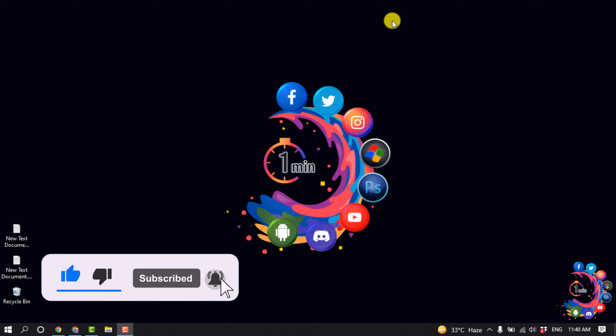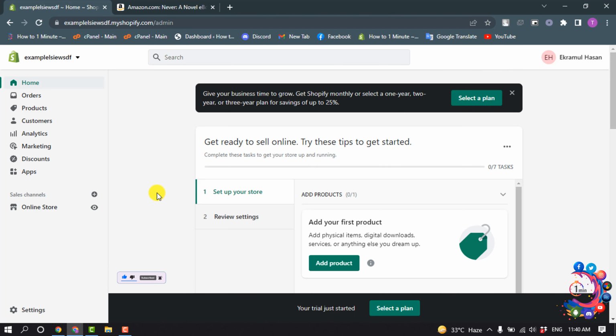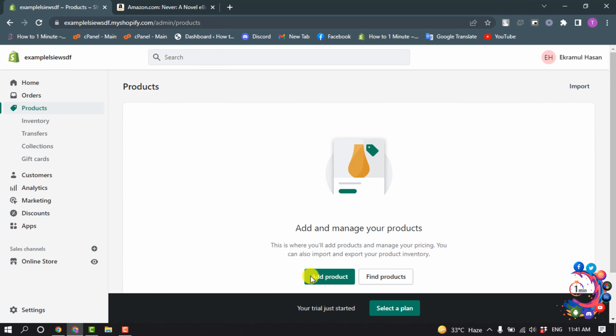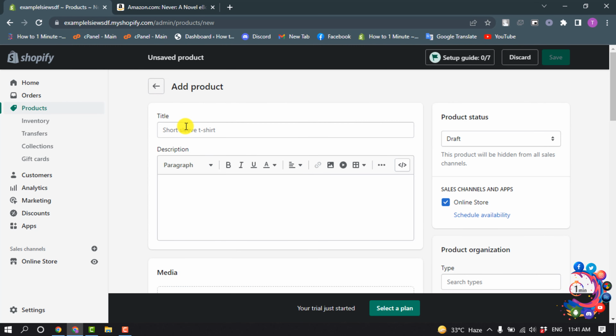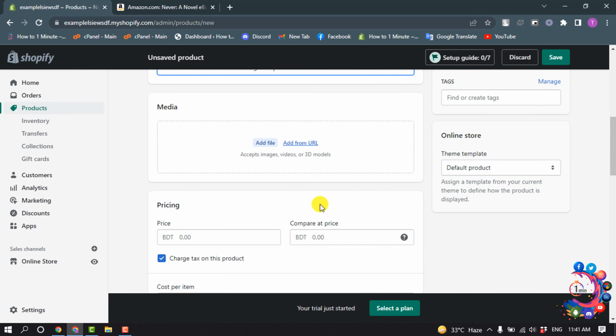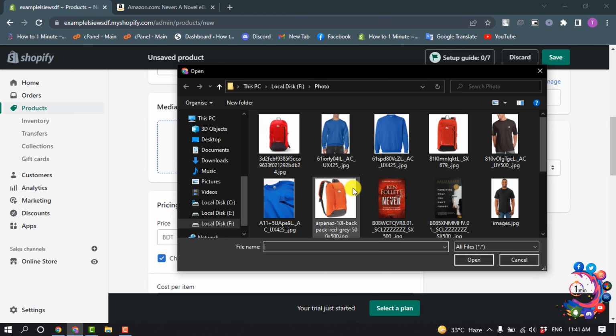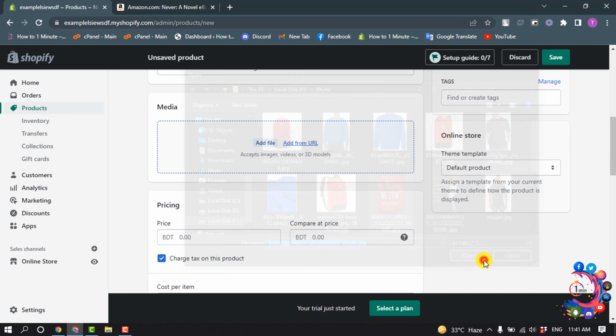So open your admin panel and go to products and click on add product, and give here the product title and enter here product description. And now click on add file and add file of your product.